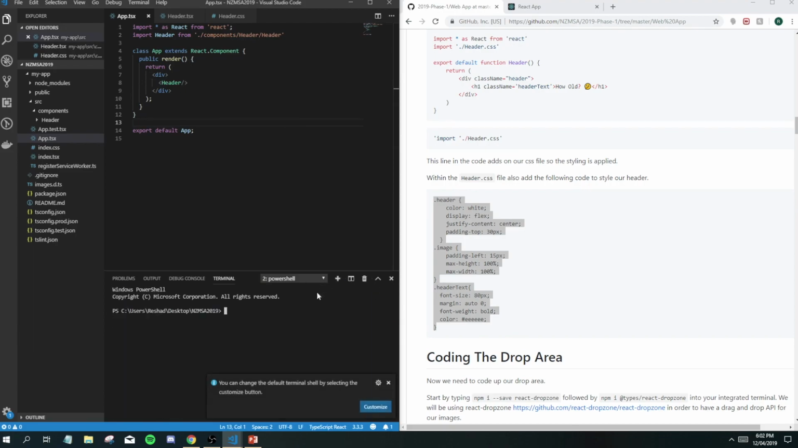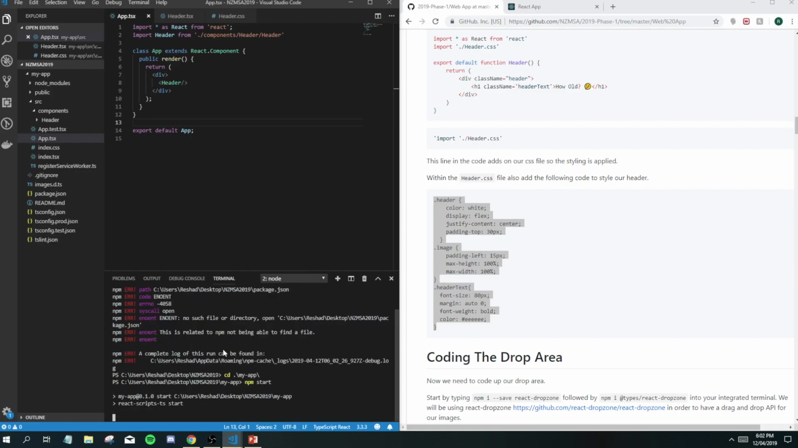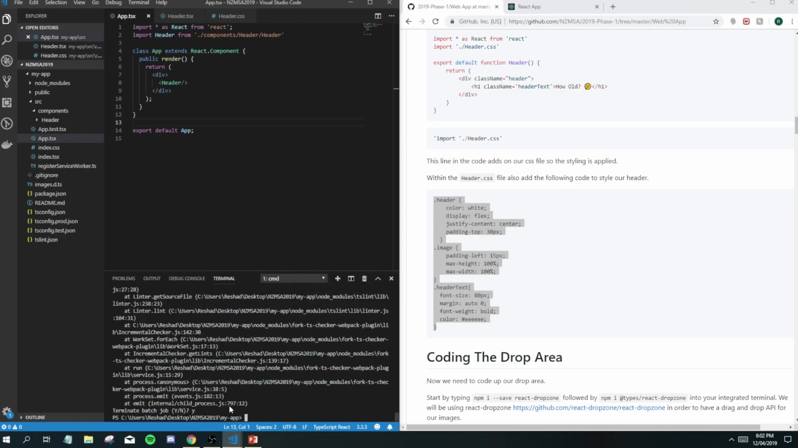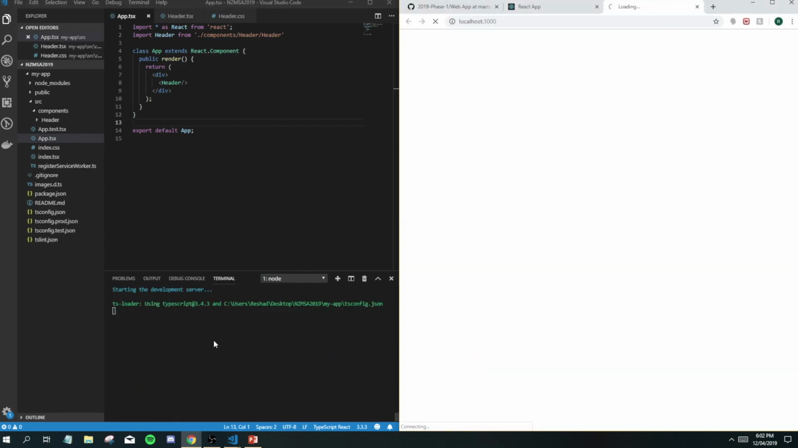we can just open up a new terminal and do npm start. Oopsie daisies. Oh, I see what I've done. I forgot to change into my app. So just start it again. Oh, one sec. Sorry about this. Let me just terminate this. Okay, if we just do npm run start or npm start, doesn't matter, and we'll see, hopefully, our header file loaded up.